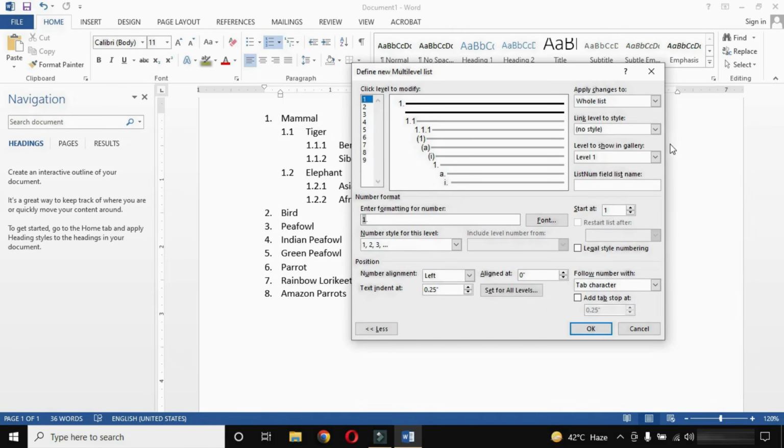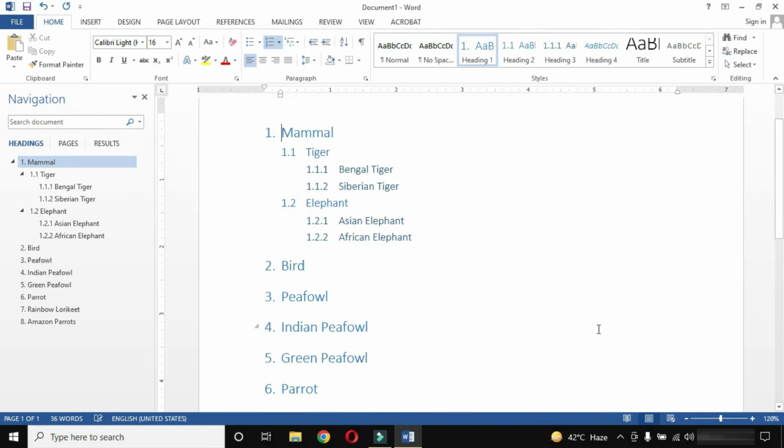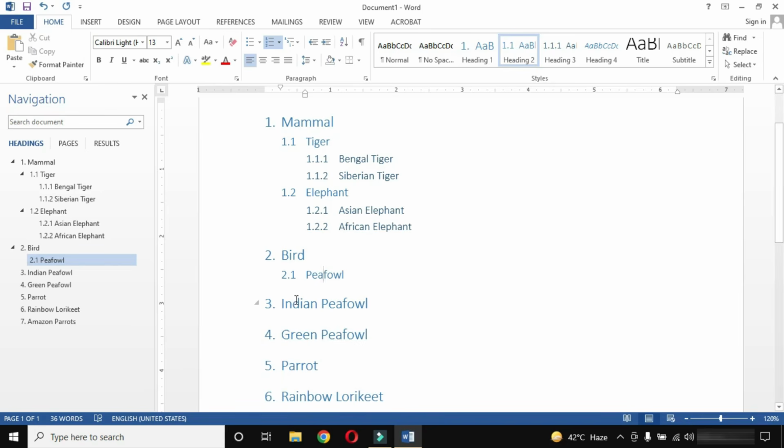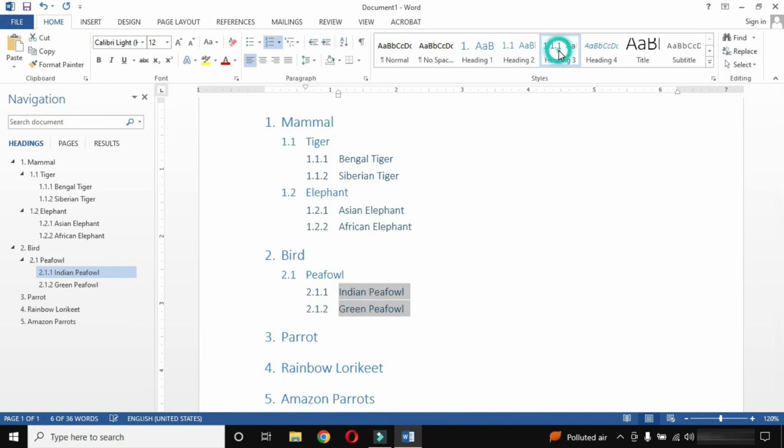Now choose level 1 and from the Link Level to Style menu, pick the style heading 1. Now choose level 2 and pick heading 2 style. Now choose level 3 and pick heading 3 style for this. Click OK. Now place the cursor on the text and for desired level choose the appropriate heading style from the gallery and auto numbering with hierarchy will be applied.